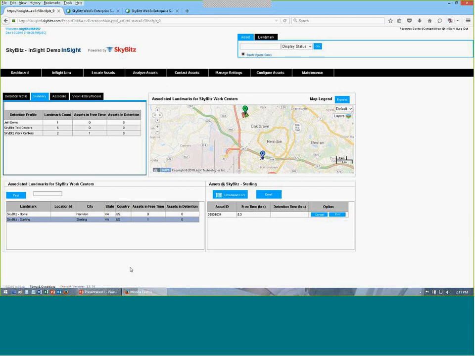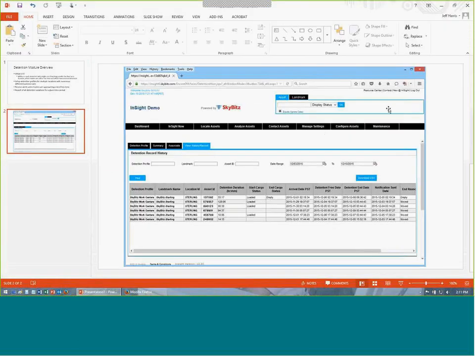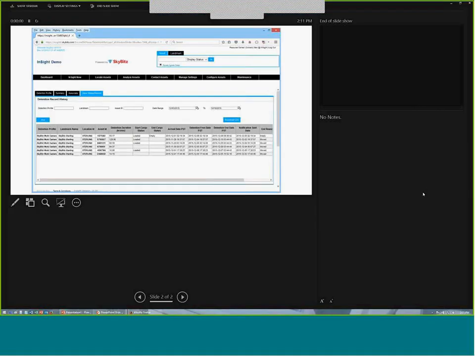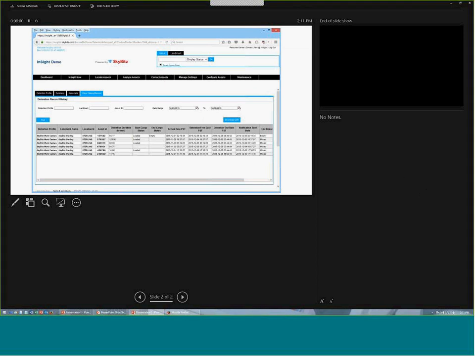The thing I want to show you is what a view history report looks like. So you can run a report or the view history tab, and in the view history tab you can select a date range. You can actually sort by a detention profile or by a landmark or an asset ID. I just did a random pull here, and what it'll do is pull up a list of all the different assets that actually entered detention. So this will not show assets that had free time that didn't actually make it to the detention threshold. It'll show those that actually did get into detention.